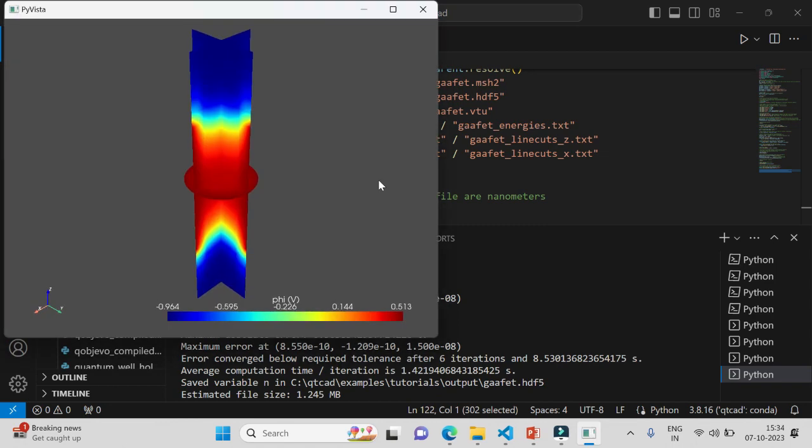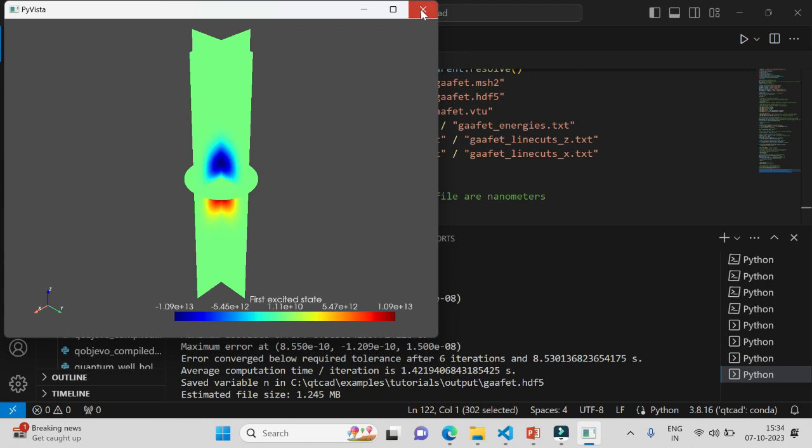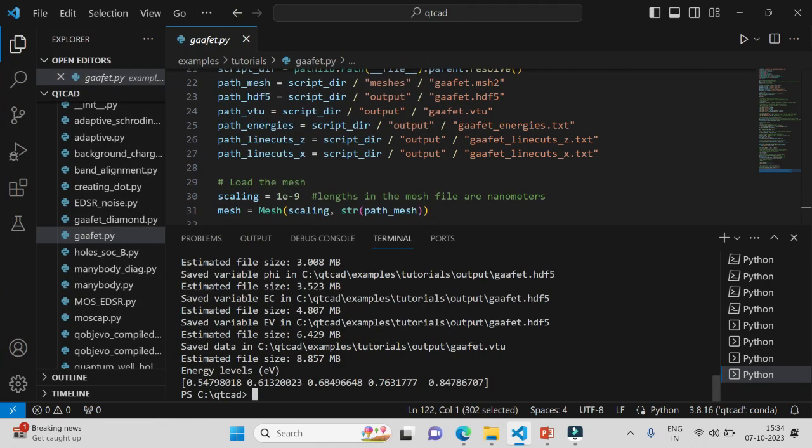You can see these are some envelope functions. Like this is the ground state. This is the first excited state. This is the second excited state. And here you can see we get the energy levels.